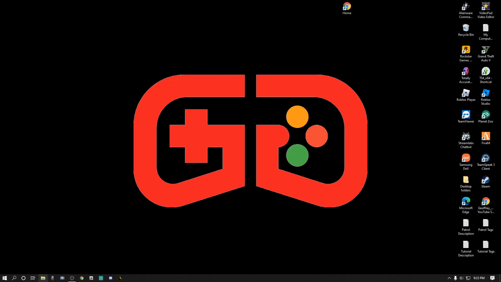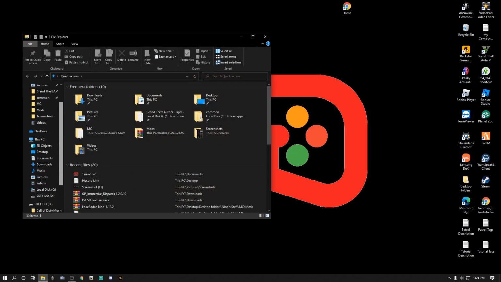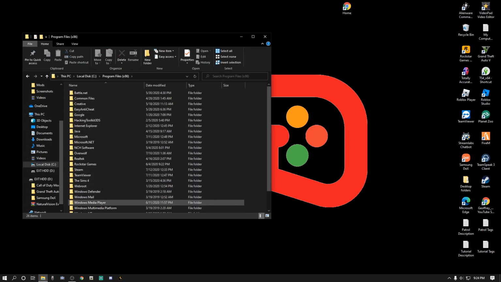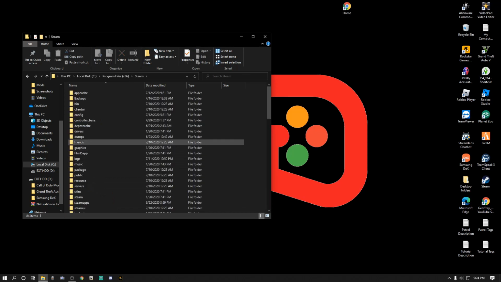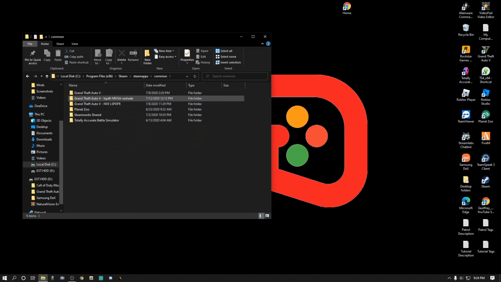To get to your main directory, if you have Steam, hit the local disk drive that you have it installed in. Go to Program Files, then Steam, Steam Apps, and Common. This is where your Grand Theft Auto folder is going to be.